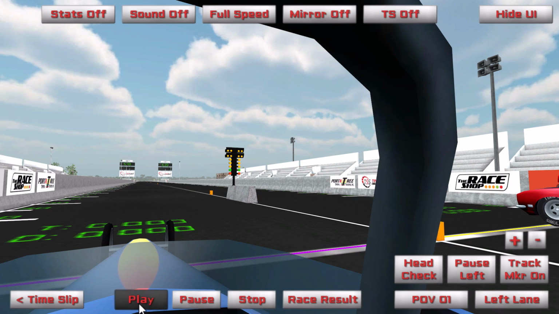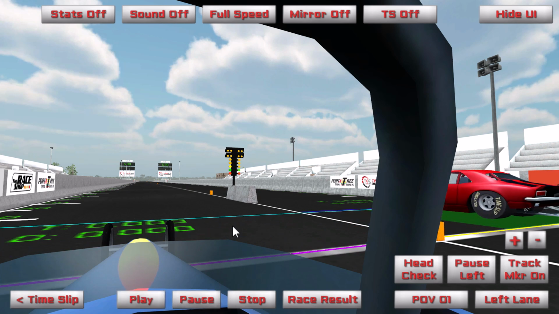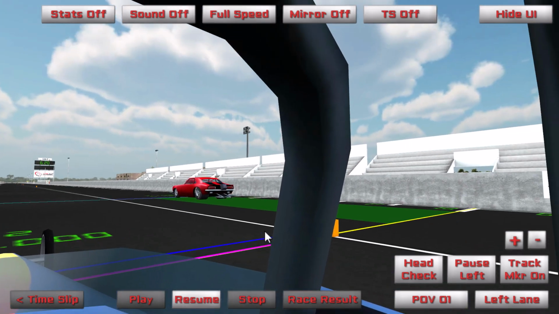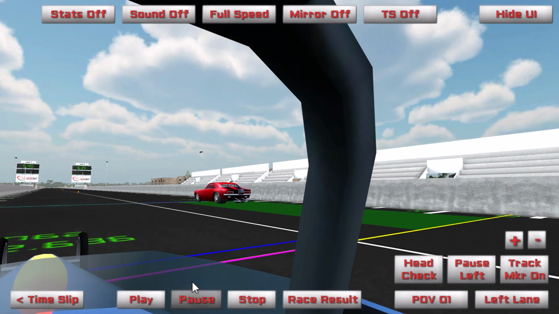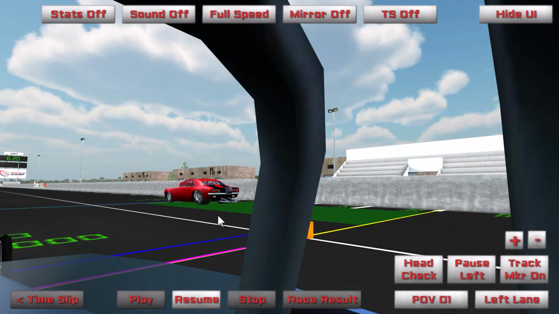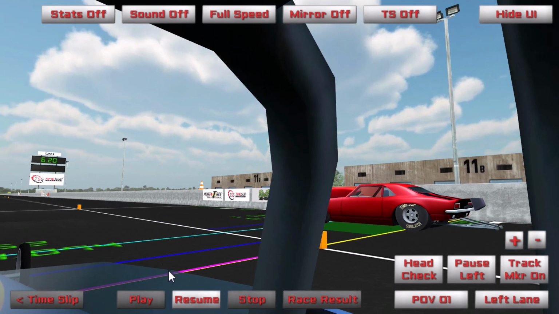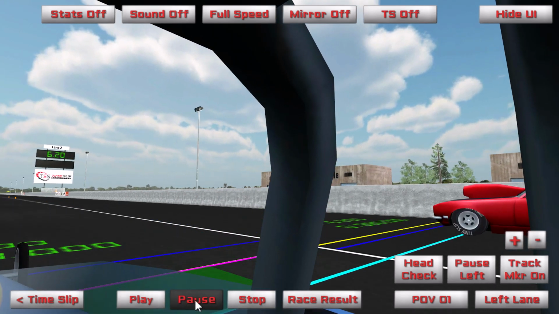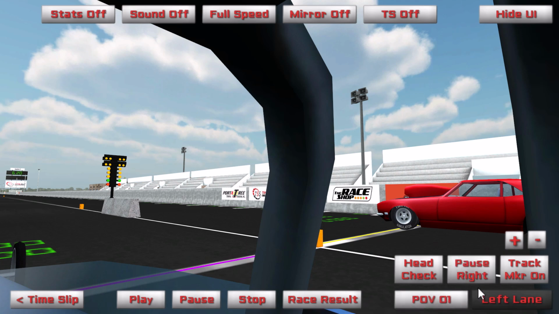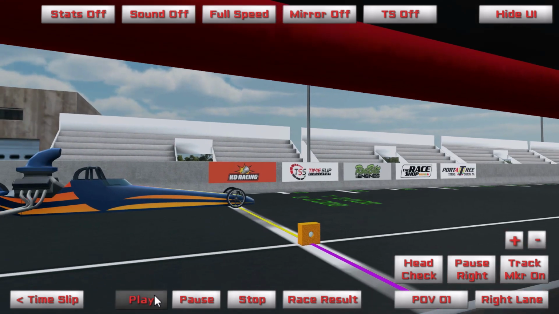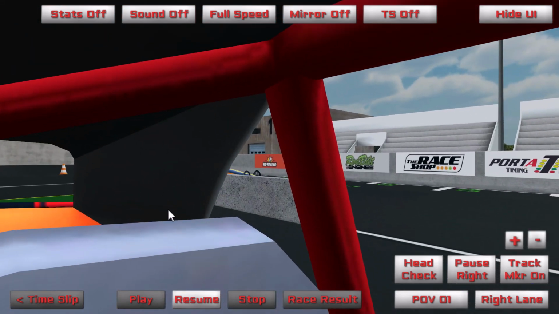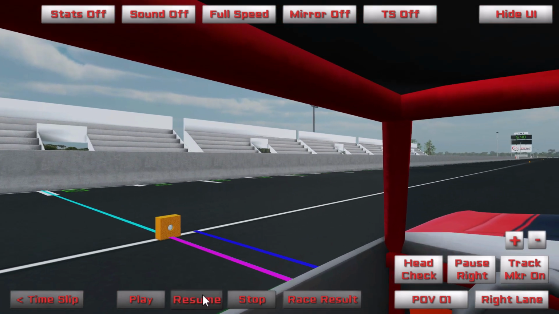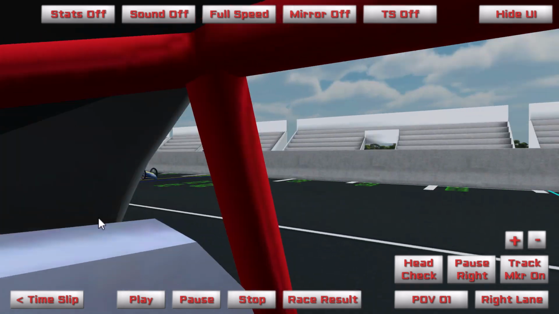So if I just press play, you see that automatically pauses, so we can gauge our position relative to our opponent here. I'll press resume. Now we're at 330 and continue, and then stop and go back. I can do the same in the right lane. So if I now change to the right lane, press play, it's already pausing at the 60-foot mark. Let's go to 330, see where our opponent is.